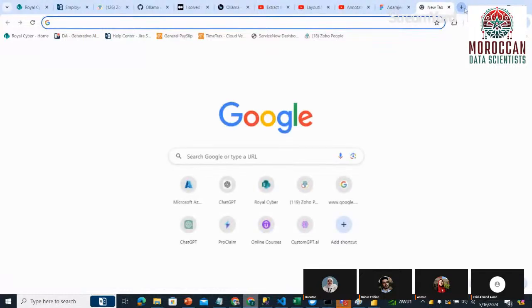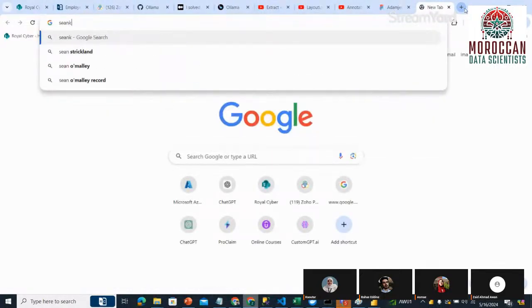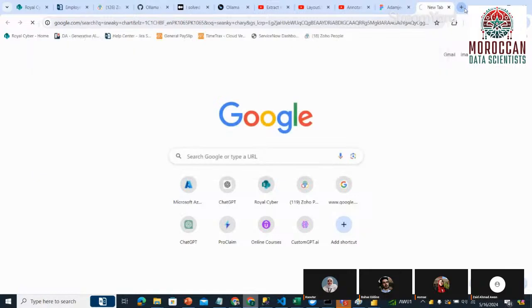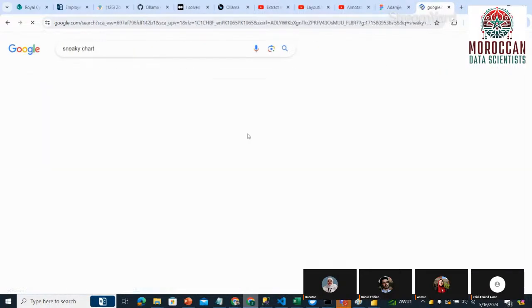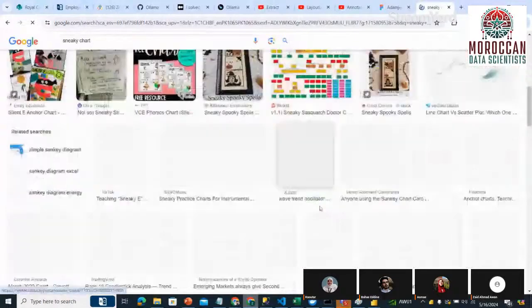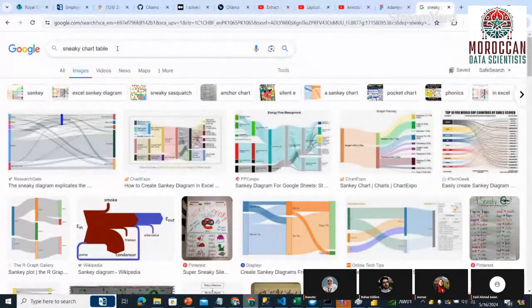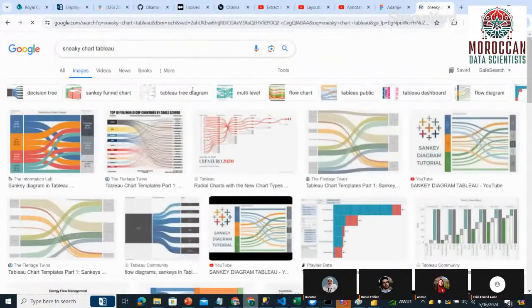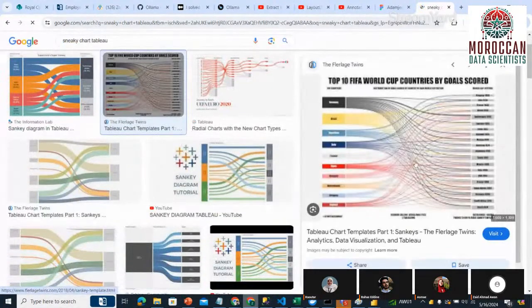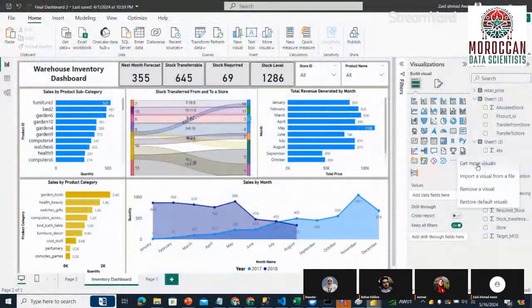So these are the Sankey charts, right? These types of visuals are not available by default in Power BI. So what you can do is go to import visual from file or get more visuals, and you can import this visual.